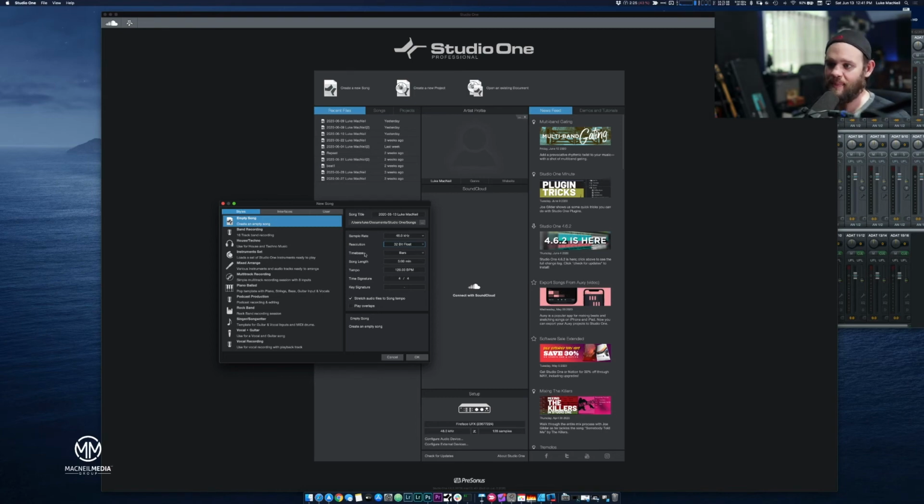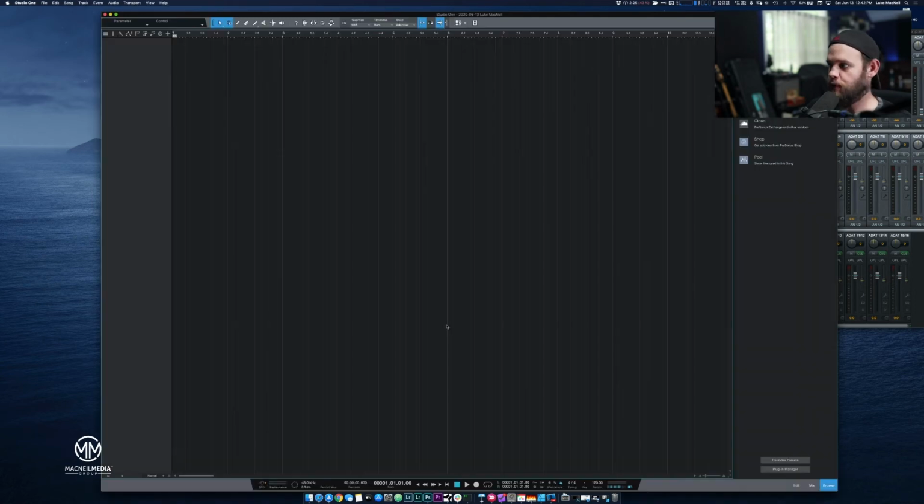Then I can set my time base, which I want to be bars, which are kind of the building blocks of music. And we'll talk more about bars and notes and things like that and tempo when we do MIDI. I can set my song length, the tempo, and the time signature and the key signature, blah, blah, blah. We'll just hit OK here. So now I've got my new song and groovy.